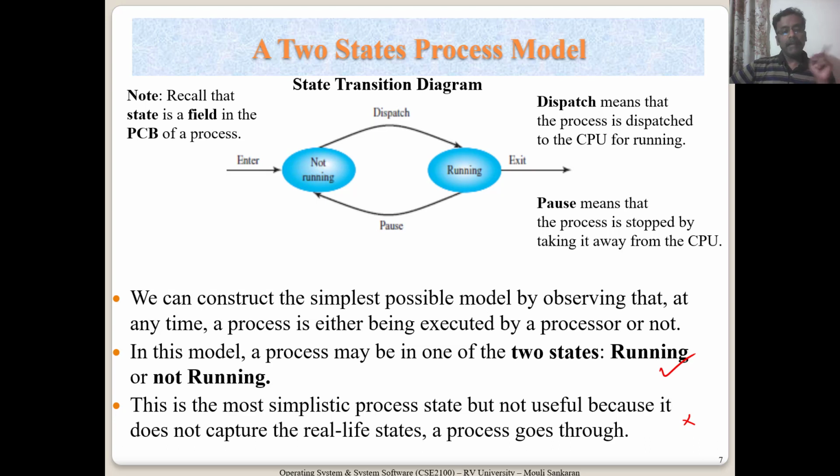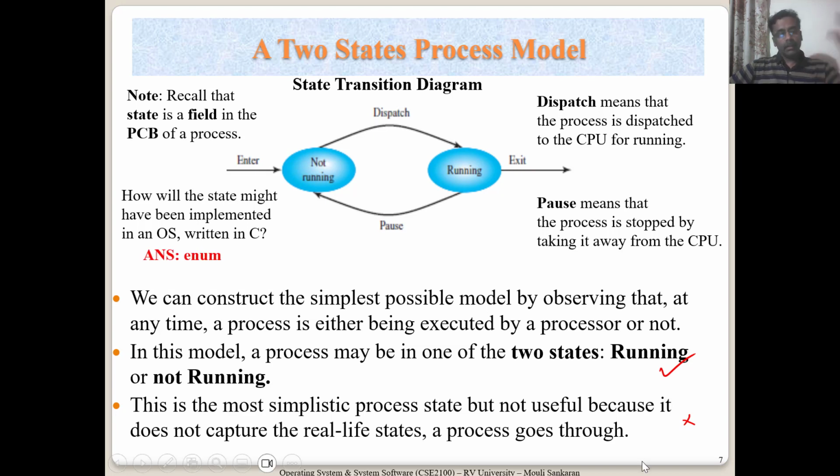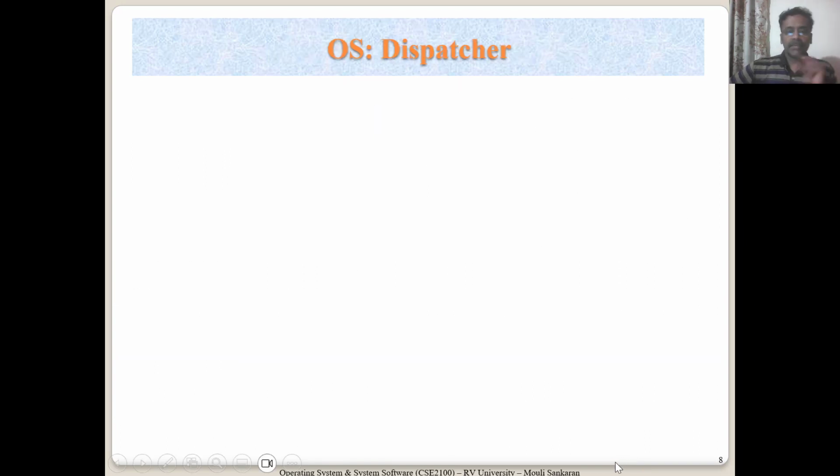Now remember, we had a field as a state in the PCB. Okay, that is also linked to it. Now, how might the state have been implemented in an OS? It could be enum. Okay, enumerators. You can define an enum type like new, running or not running. No, a lot of states. Okay.